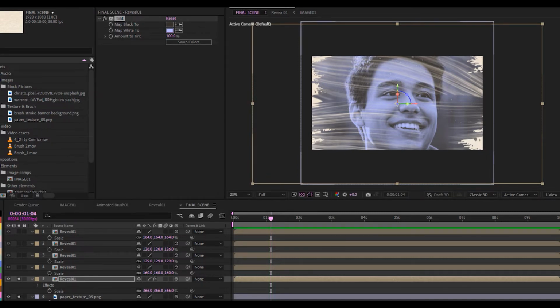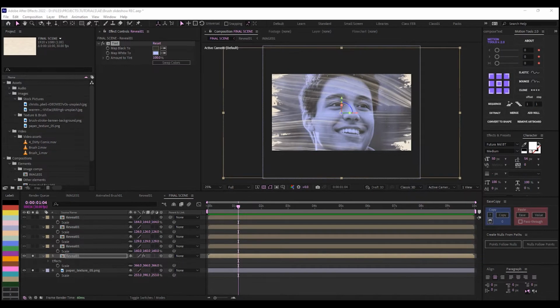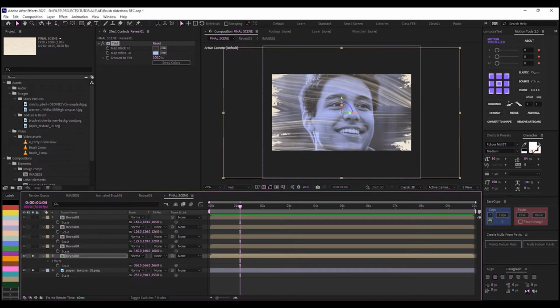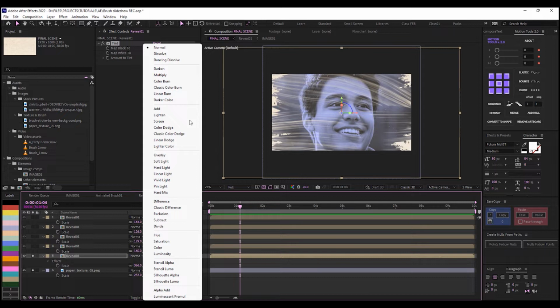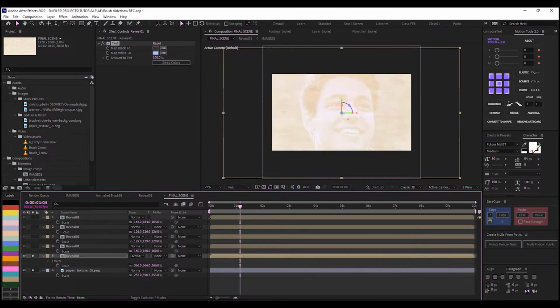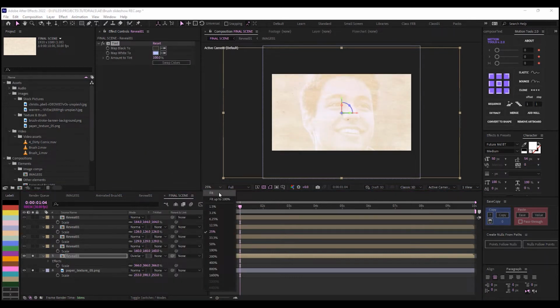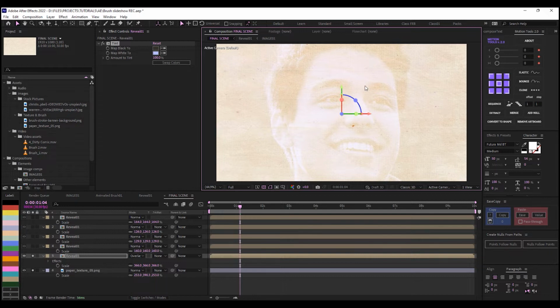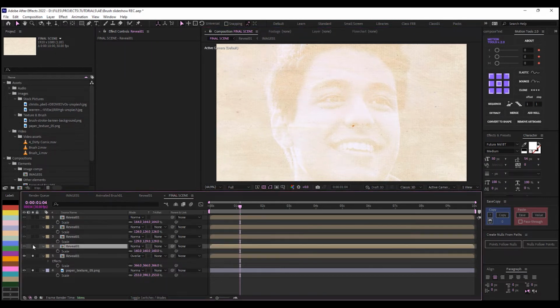Now that I've done this, I'll need to change the blend mode for this particular one. So I'm going to click on toggle switches and mode, and I'm going to click on normal, change this to overlay. As soon as I do that, can you see what we have? We have this really blended color thing going on here. So I'll move to the second one and I'll activate this.